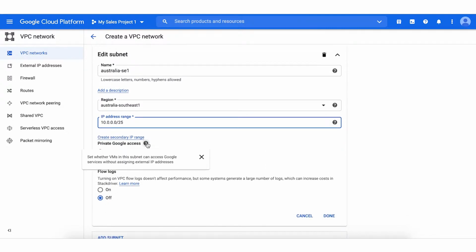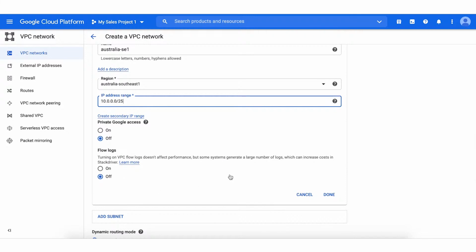And then we've got these extra options. If you don't know what they are, you've got these handy little question marks. You can hover over them. So in this case, do we want the services within this IP address range accessible by our Google resources? You can turn that on or off. You can also choose to turn on or off the flow logs, which is a really good way of using our system to do traffic monitoring. We're just going to click Done.